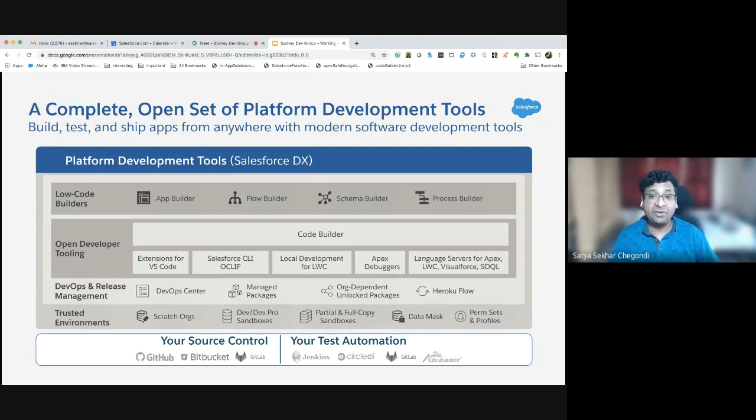DevOps Center is one of our newest products to facilitate admins to collaborate with the developers over the version control system. SalesforceDX supports managed packages, unlocked packages, and Heroku Flow. You can use open developer tooling to build your applications. You can use tools like Salesforce extensions for VS Code, CLI, Code Builder, local development, and language servers for Apex, LWC, etc. You can also use the low-code builders like App Builder, Flow Builder, Schema Builder, and Process Builder. This is in fact a quick run-through of all the tools possible.